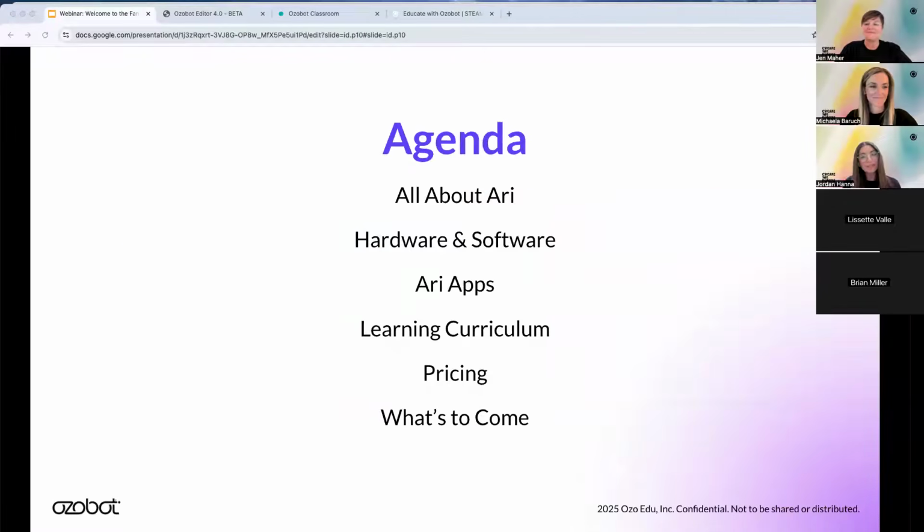We'll quickly review our agenda for today's webinar. We're going to start out going over all about Ari, where you will learn what it is and why we created it and who it's for. Then we'll dive into the hardware and software and explain to you what Ari Apps are. You'll learn all about our learning curriculum, pricing, and also what's to come.